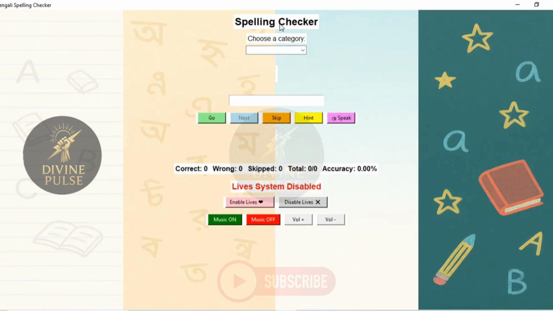Okay, so I created a spelling checker. It's a Python based project. I created a spelling checker desktop app. Basically, it runs as a desktop app.